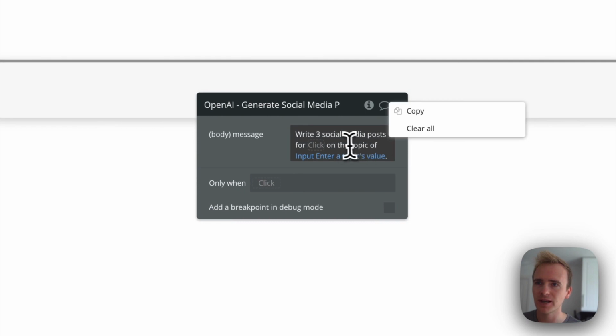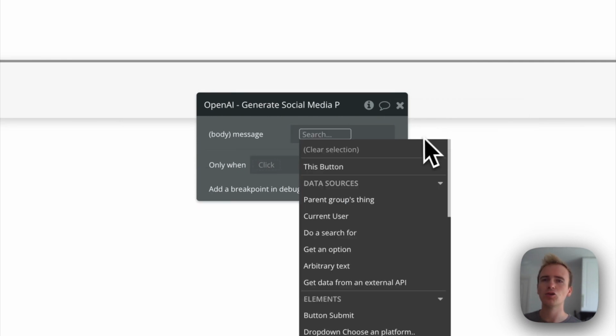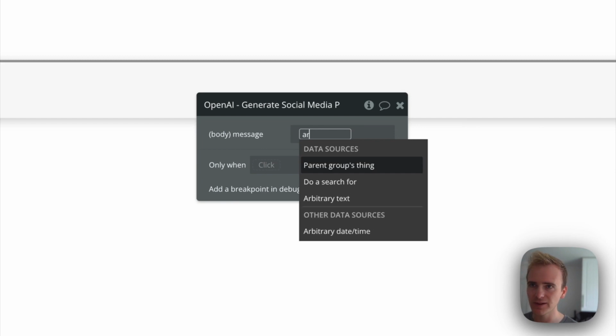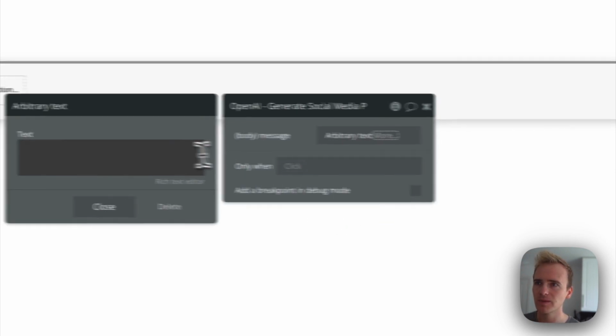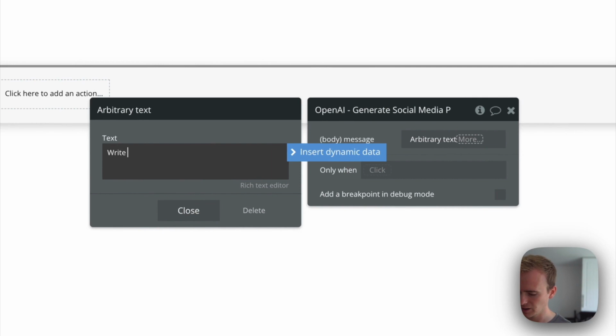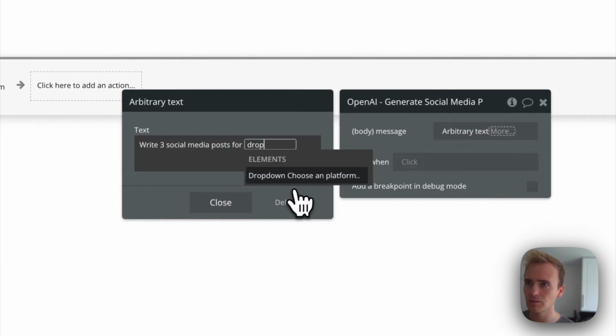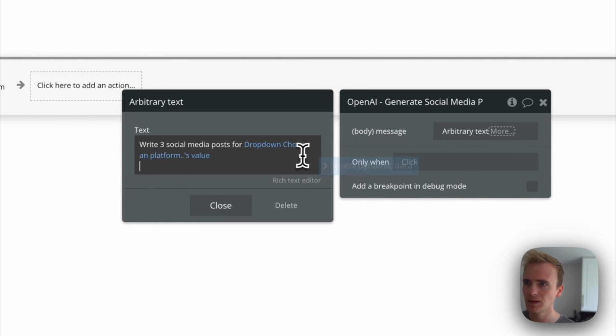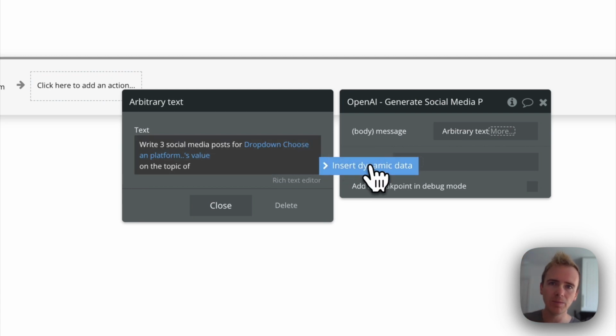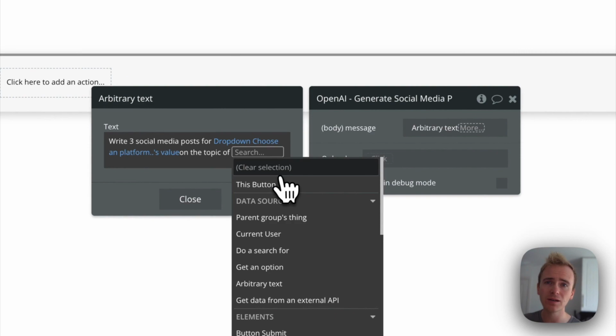So I'm going to clear all of this out, and to wrap the whole thing in JSON safe, this is what I do. I go arbitrary text, and I start writing my prompt. Write 3 social media posts for, and then I put in my platform drop down, and I can control that. I can make sure that there aren't any speech marks in it, but what I can't control is the topic. I have an input field here for my user, a text input, and they could write anything they want in it.